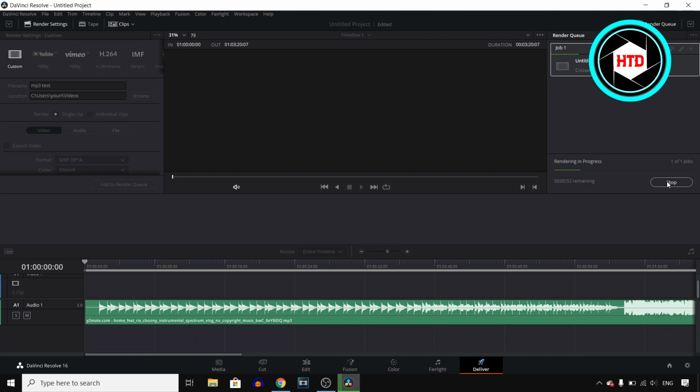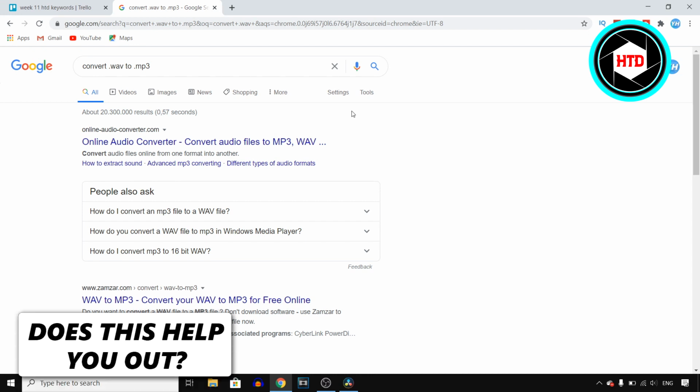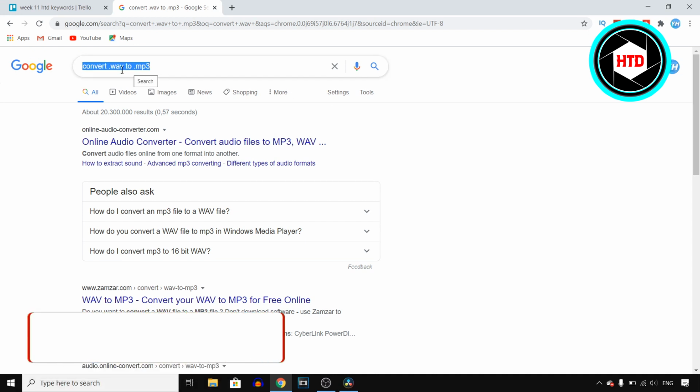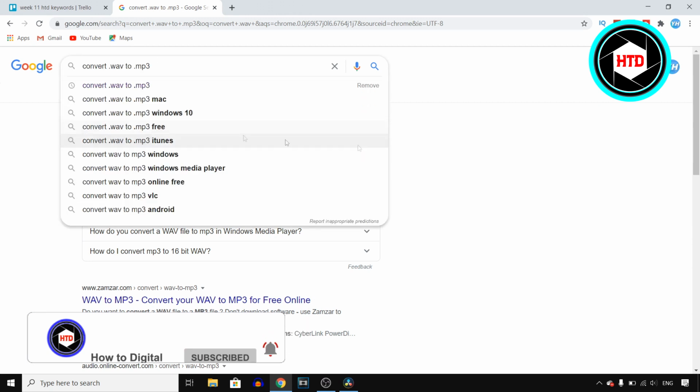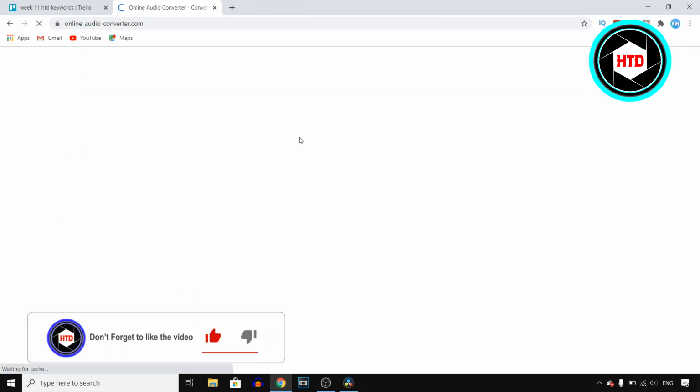Now once this is done rendering, you can then also convert that clip into an MP3 if needed. All you need to do for that is go to this website, which I'll show you right now. Go over to Google and then search for convert.wav2.mp3 and then click on one of the websites. I'll just click on the first one.